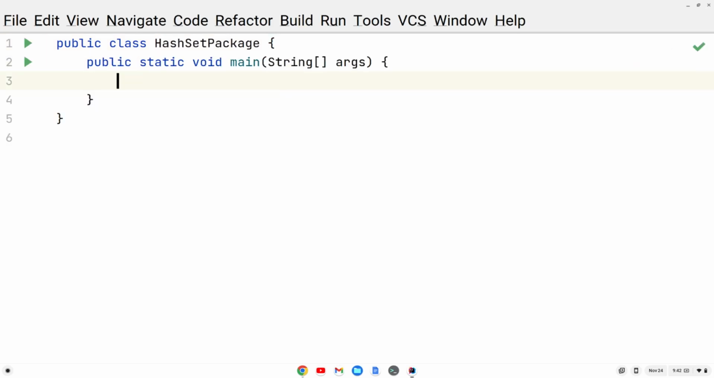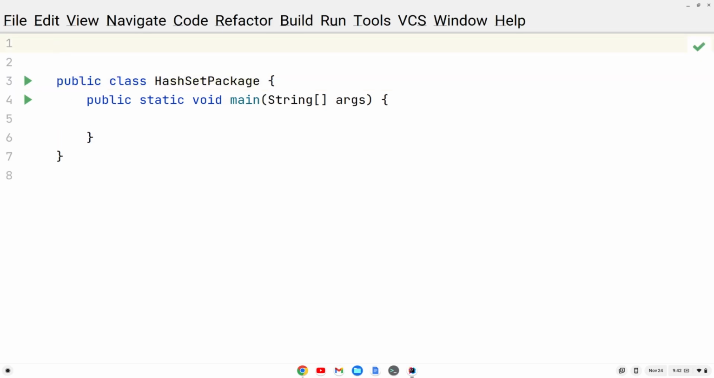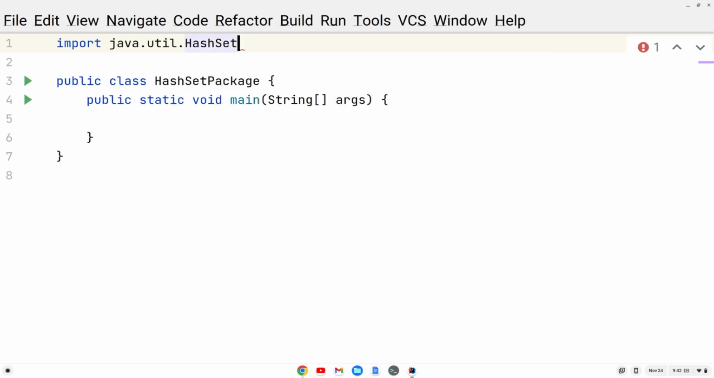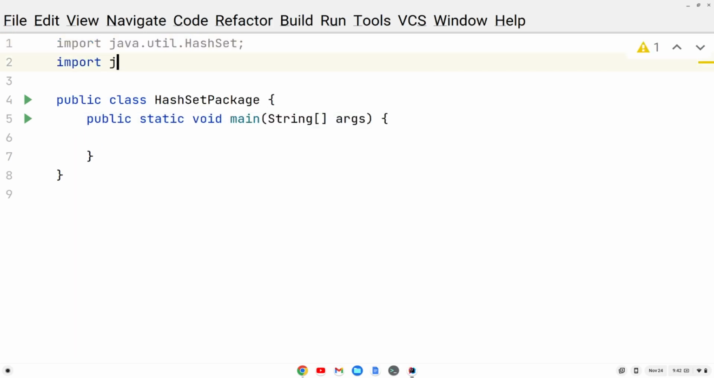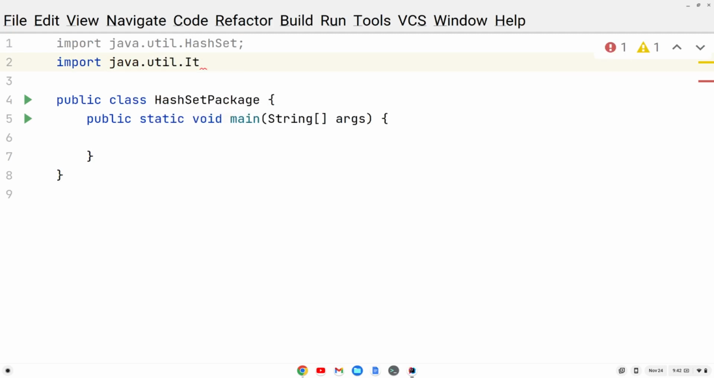And then I want to import a little bit of code here. I'm actually going to show you the hash set and also the iterator. So I'm going to import java.util. So I'll import two classes here. One is hash set, and I'm also going to import java.util.iterator, okay, because I'm going to use that as well. Okay, so a hash set can only have one. Every item has to be unique, so you can't have duplicate items.